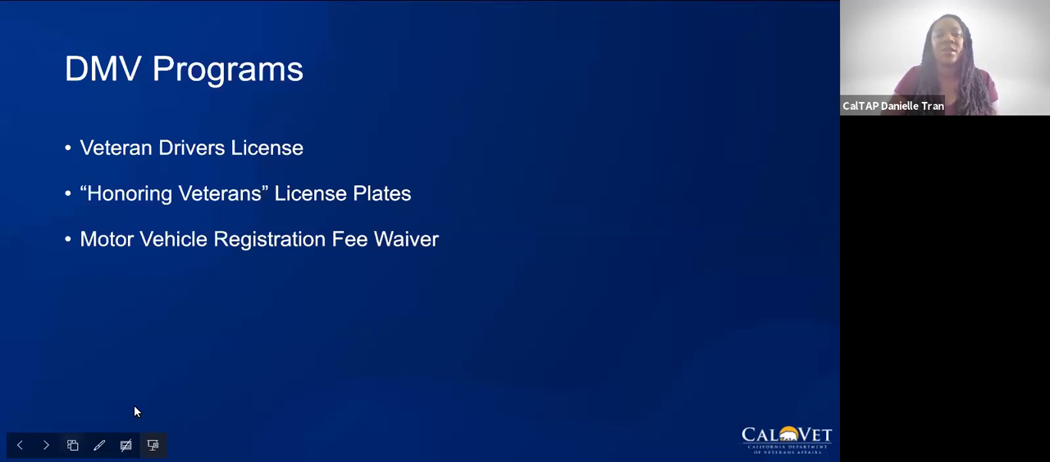There is also a motor vehicle registration fee waiver. This is open to veterans who have a 100% disability rating and who also have a disability that is mobility related. And again, this would be through DMV.